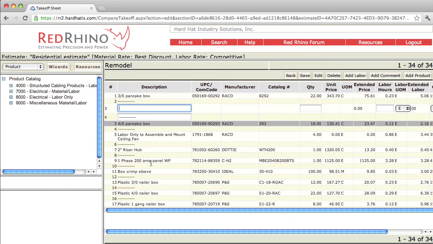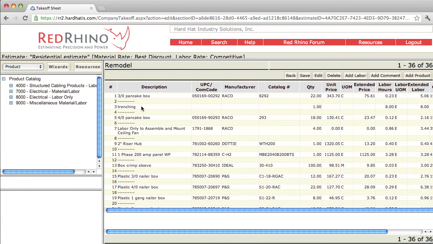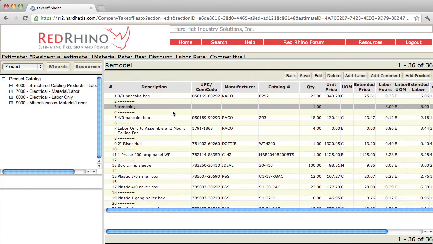Okay, so in this example, I'm typing in a description here of trenching. I'm going to say I want to add labor for trenching. Now I'm going to put in a quantity of 1, and let's say I want to add 8 hours. So I click in the labor hours box and I type in 8 for 8 hours, and I click Save. And when it saves, you'll notice here on line 3 where it input a quantity of 1 and 8 hours. So I just added 8 hours to the estimate.